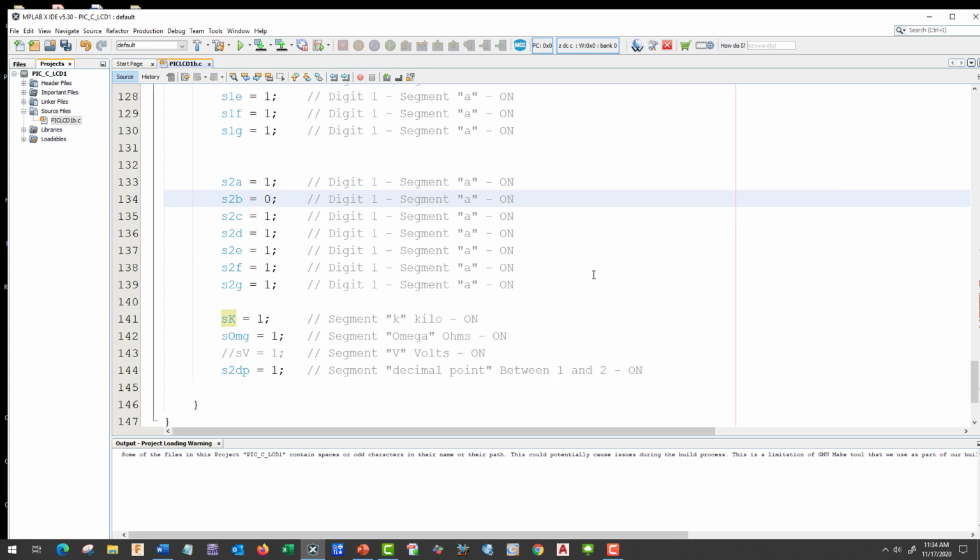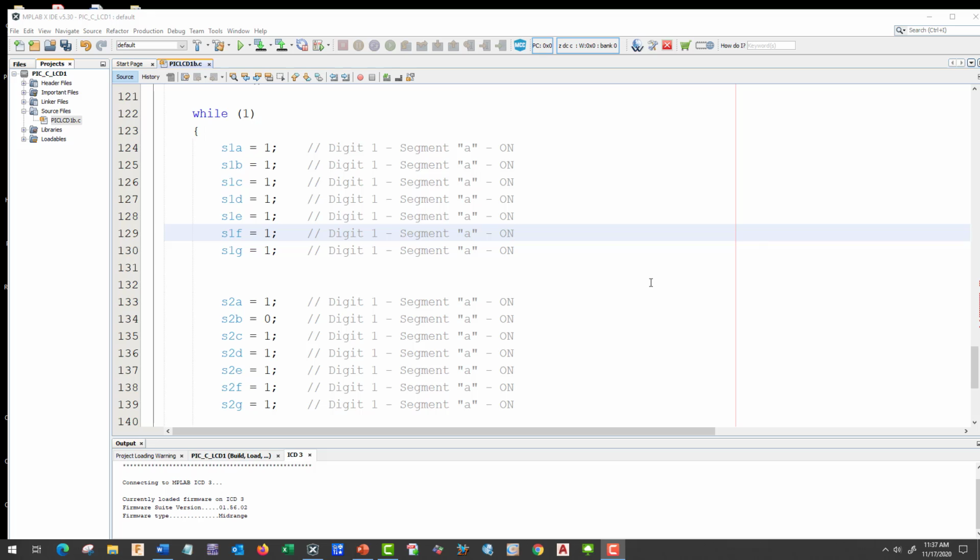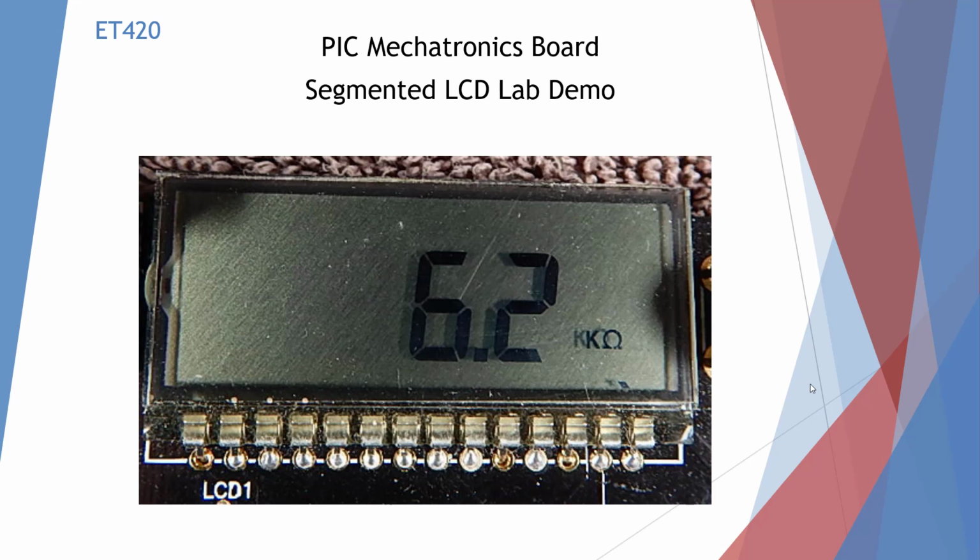So let's go back and check for 2. Okay, for digit 2, we're going to turn off F and C. So let's go ahead and do that. Okay, we're back up to our first digit, which is going to be our far right, and we need to turn off C and F. And let's go ahead and compile it and see what we get. Here is the result of our modified program, 6.2 k ohms, and it's correct.